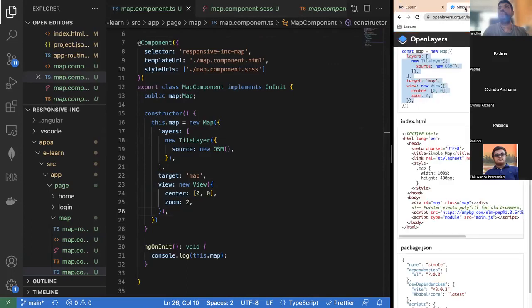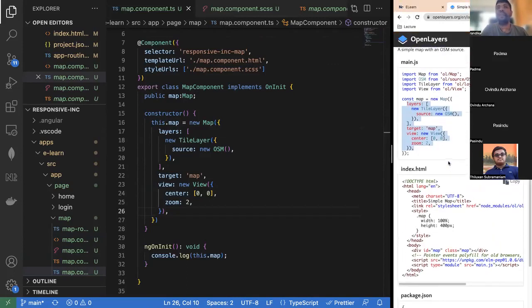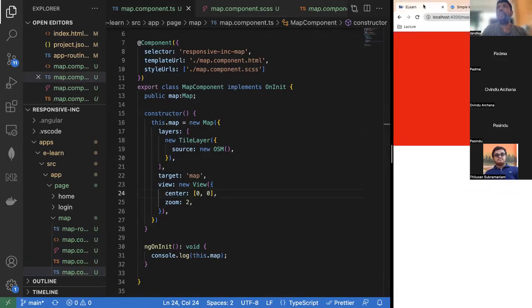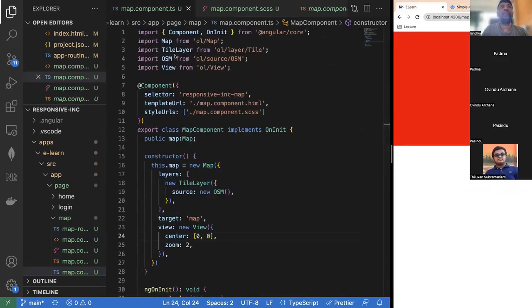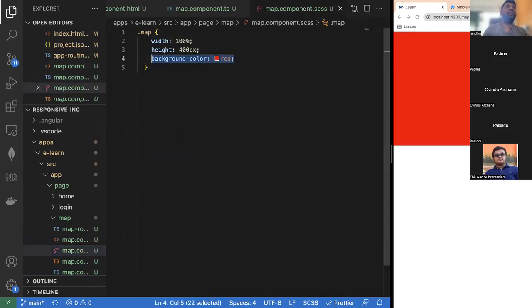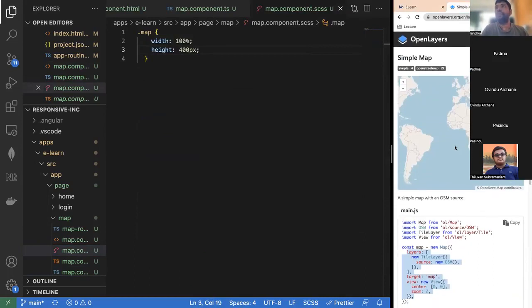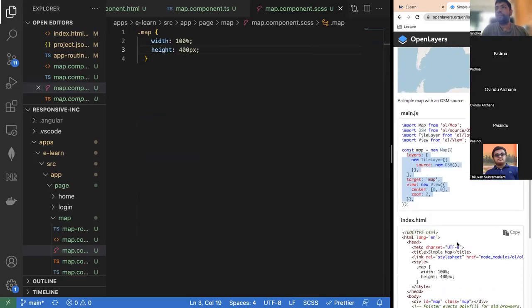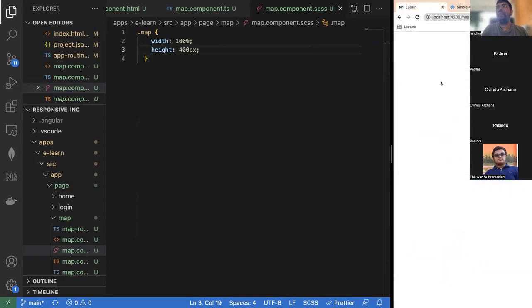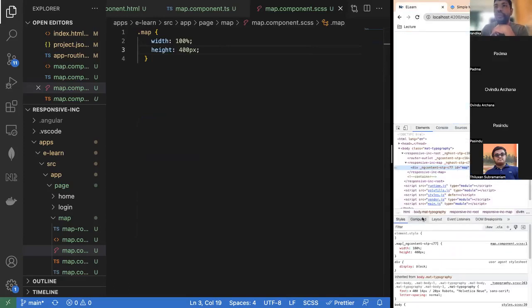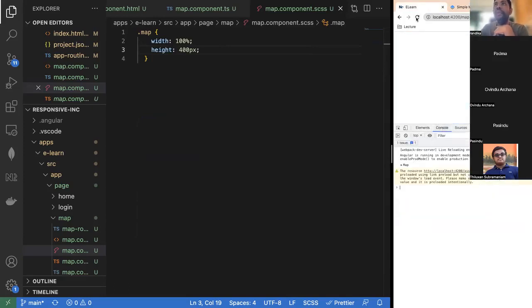For some reason it is not showing. Why is that? Does anyone have any bright ideas why it is not working? It should work. The sample map should come up something like this, but it's not. Let's see the inspection and see whether we can find any errors in here.